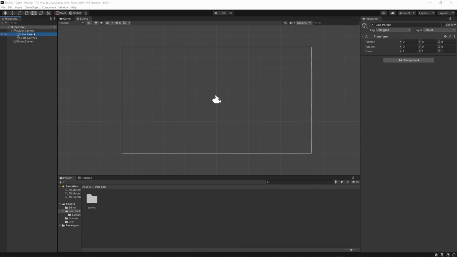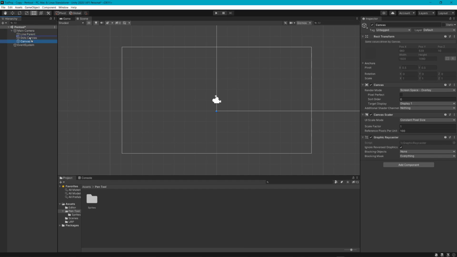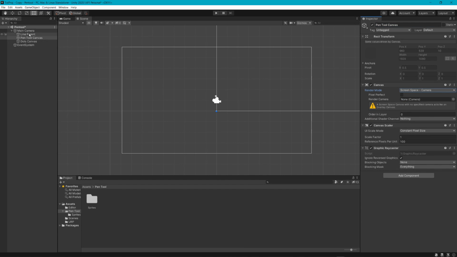So finally, we need our canvas to draw the lines onto. So come in and create UI canvas. We're going to put it in between the parent of the lines and the dots, and we're going to call it the pen tool canvas. Make sure this is also a screen space overlay with the main camera.